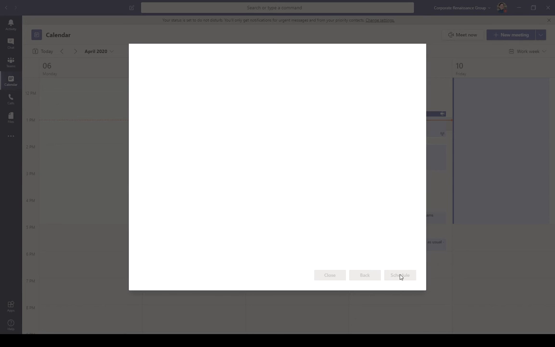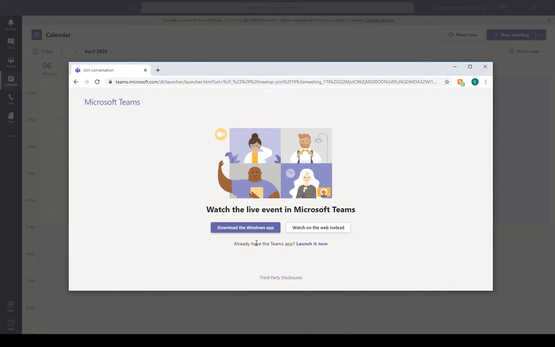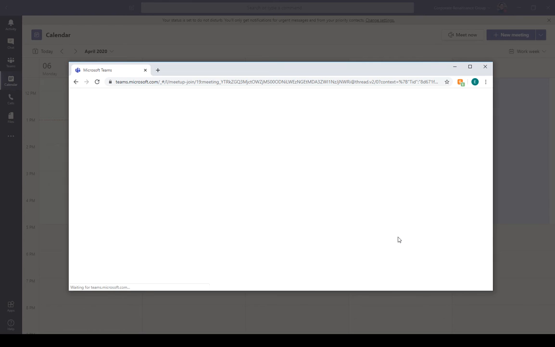So basically I hit schedule, and then we just have to wait a moment. And now that has been scheduled. And you can see it says invite attendees. And so then there's a get attendee link. So if I just go and click that, it says it's copied to the clipboard. If I want, you just copy it and paste, just saying, hey, do you want to come in with the Teams app? So for this case, I'm just going to say I want to just watch it on the web, just so you can see what happens.